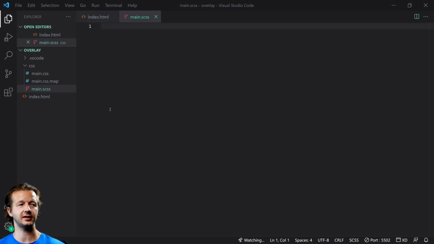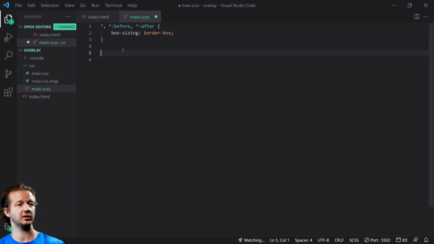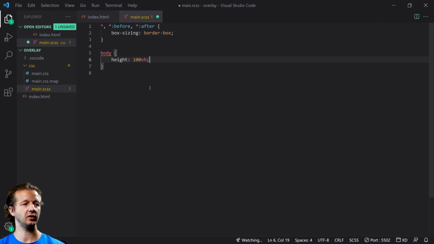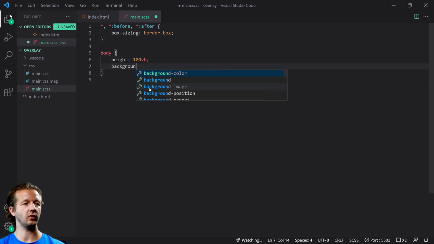All right, so one of the things I'd like to do for a rule set just to get up and running is to add this. It's basically selecting every element and just adding box-sizing border-box. That prevents overflow issues when it comes to width and padding and margin. Next up, we're going to take our body. Height, we're going to set to 100 viewport height. That'll make it so that when we put in our image and our background, and also the overlay, we'll be able to extend it to the very height of the browser, the viewport.